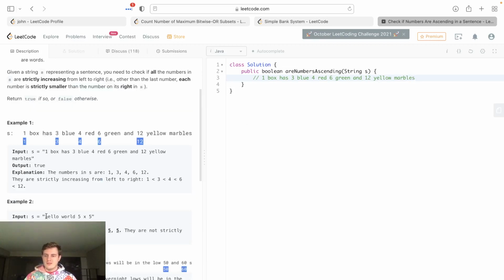If we look at this test case, this one's false because it's not strictly ascending, because 5 is equal to 5, right? And if this was a 4, it'd also be false. If this is a 6, it would be true. So the idea here is we need to go through this string, parse out all the integers, and just see if each is greater than the last number we've seen.